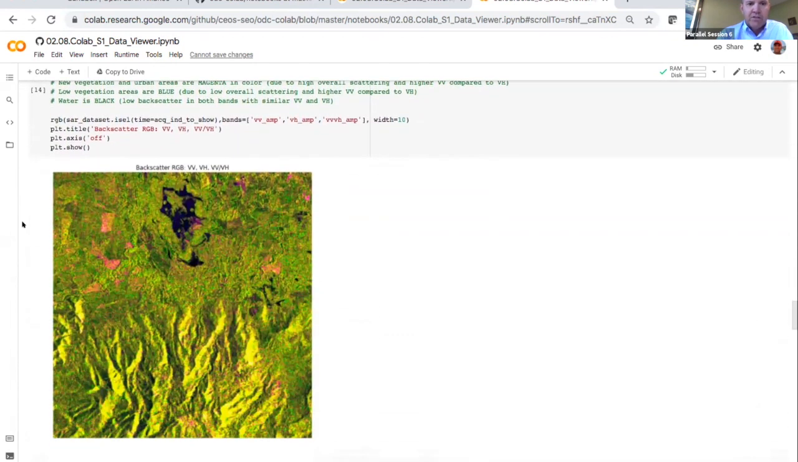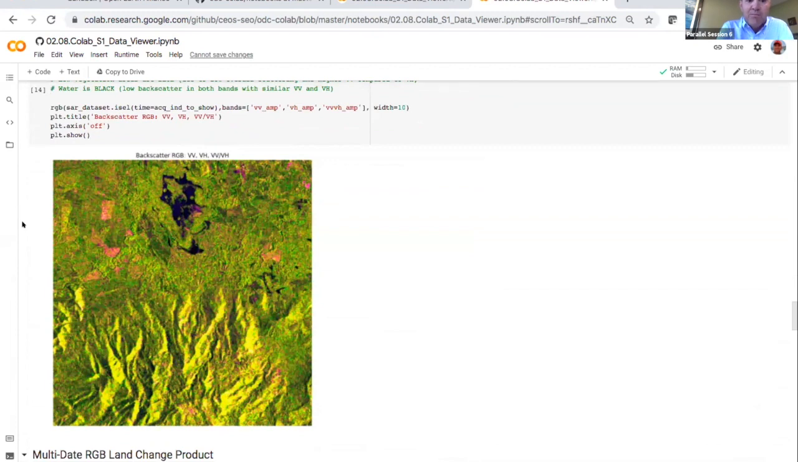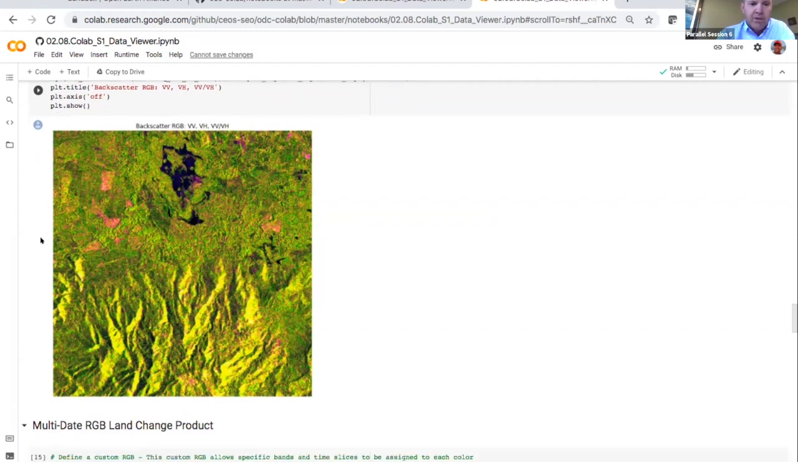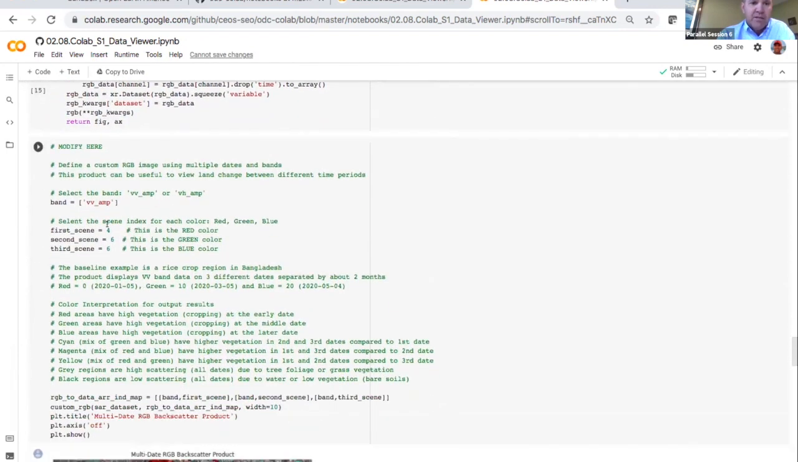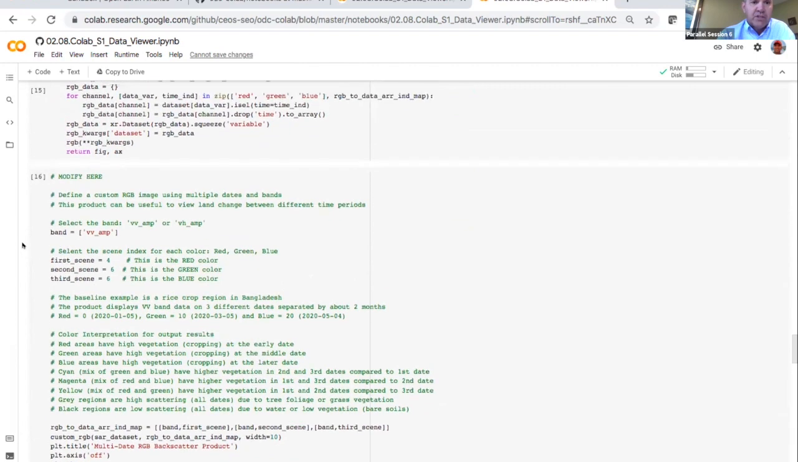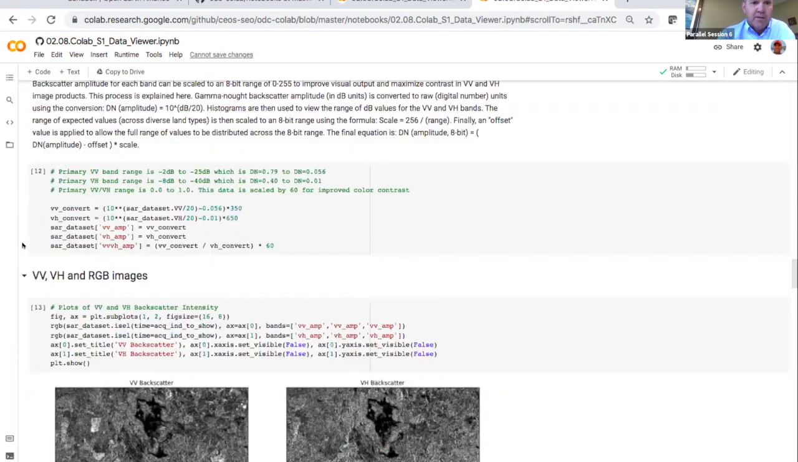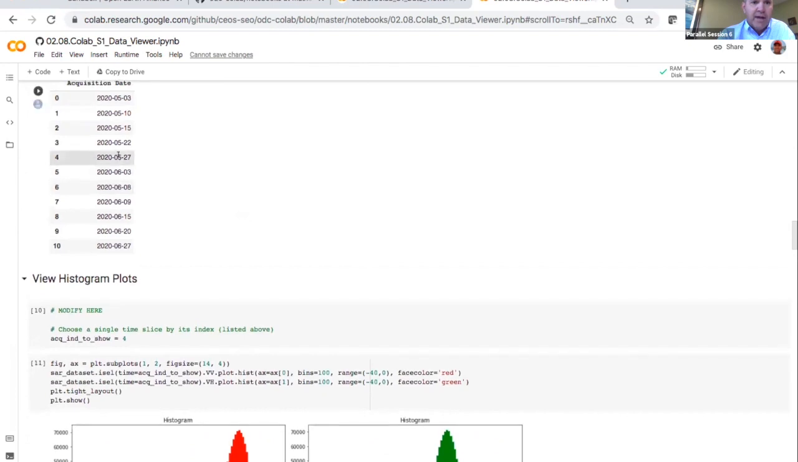So now we look at this in the RGB image, a lot more colorful, easier to see. Again, these pink areas tend to be urban because they get a bit of a bright return pulse. The dark areas here in dark blue are water. So now let's look at a land change product. We're going to look at scene 4 and 6. Sorry to make you dizzy here, but let's go back up and see what scene 4 and 6 are. We're going to look at May the 27th versus June the 8th.